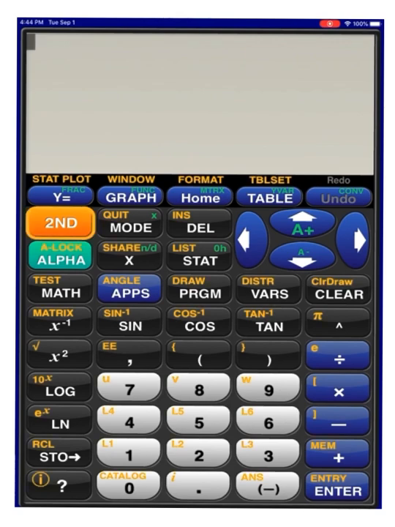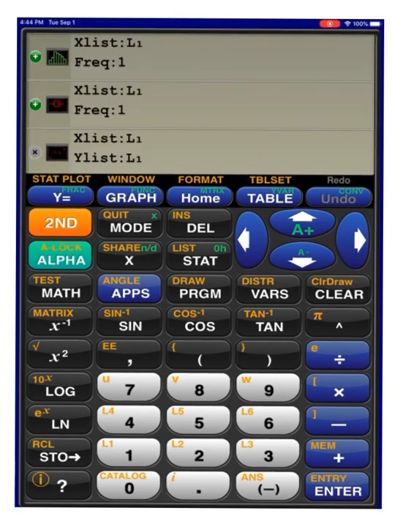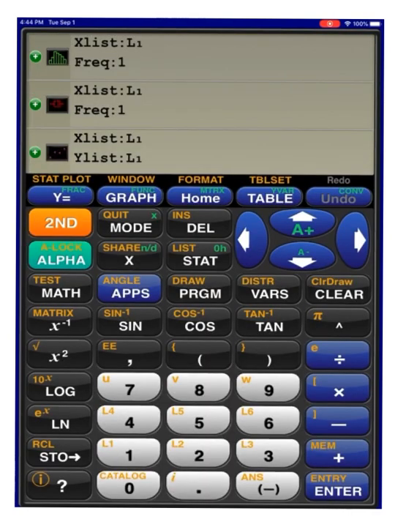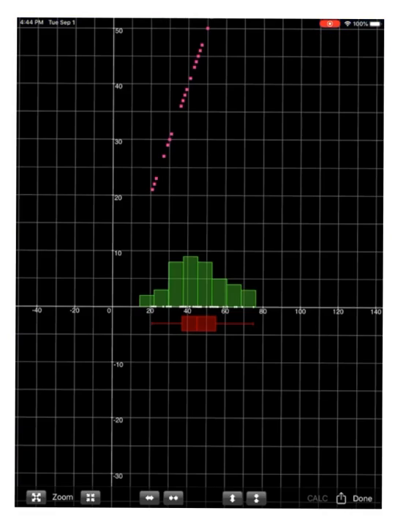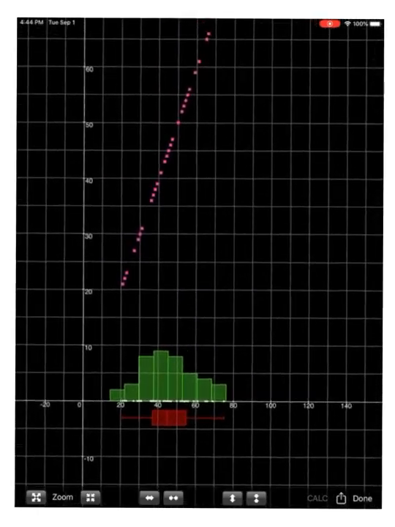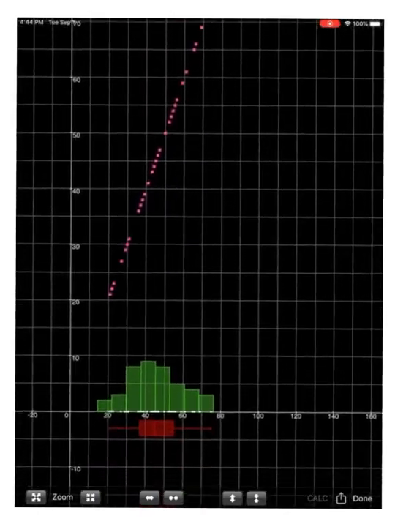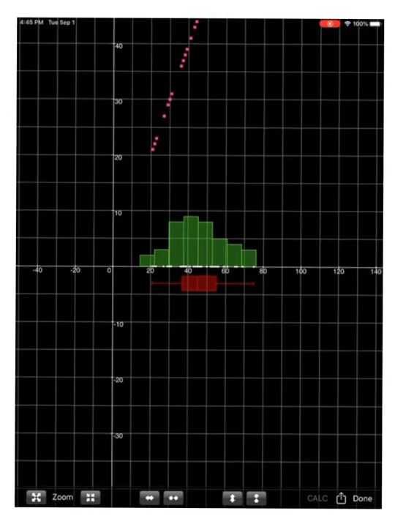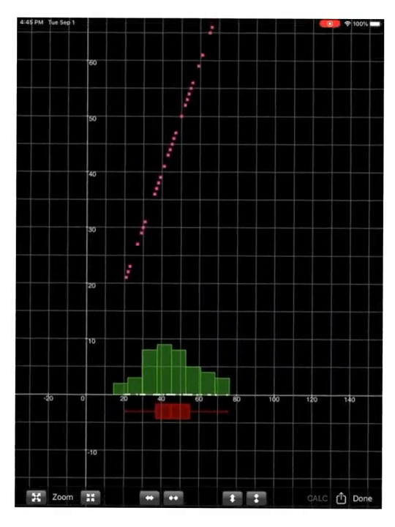So let's try another one. Let's try the third one. Let's go crazy. Let's do a scatter plot, and I want this to be, let's say, pink. Done there. And then I'll go back to my graph and look at that. My pink scatter plot is up here, my histogram is down in green, and my box plot is in red.